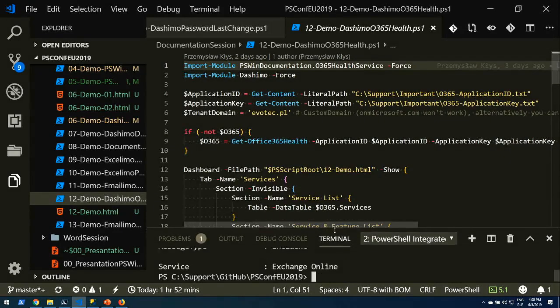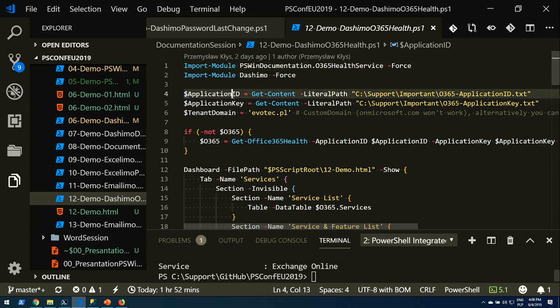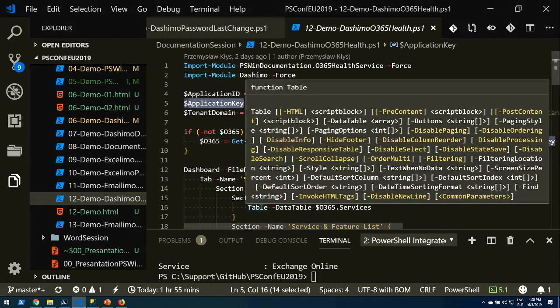It's pretty straightforward to set it up. There's just application ID, application key, and tenant domain. The application ID and application key can be set in Azure, and you can simply get it done in 15 minutes. You can install this from PowerShell Gallery as all of my other PowerShell modules.